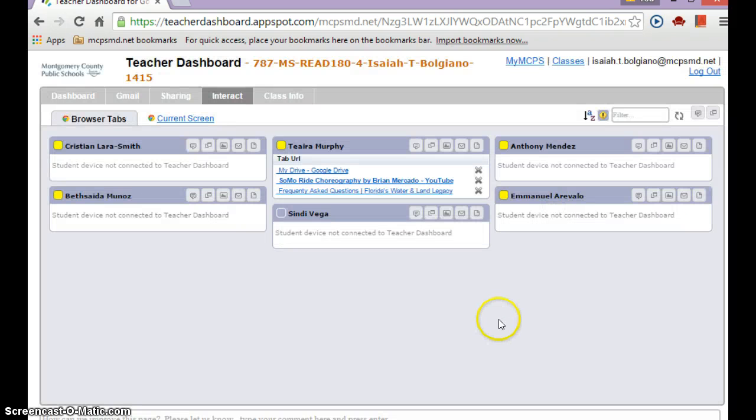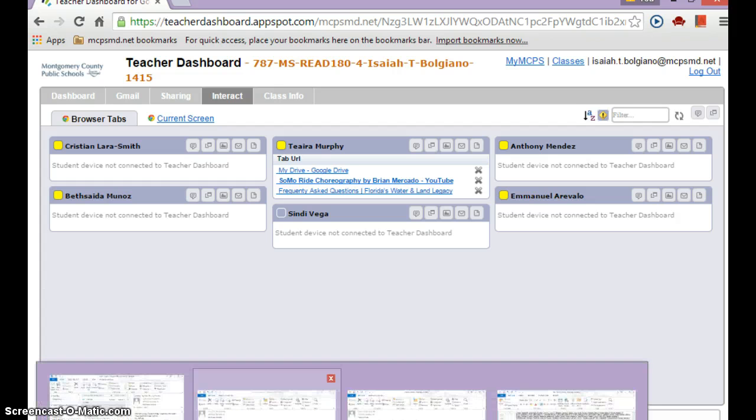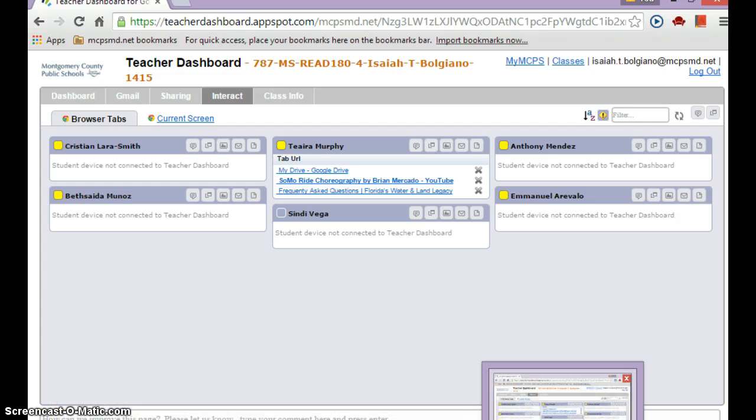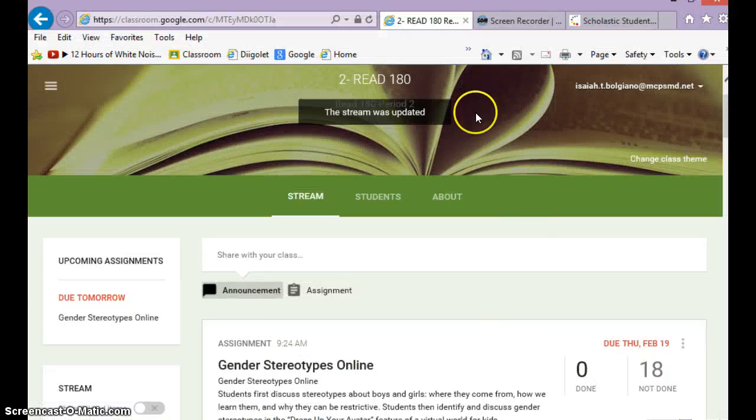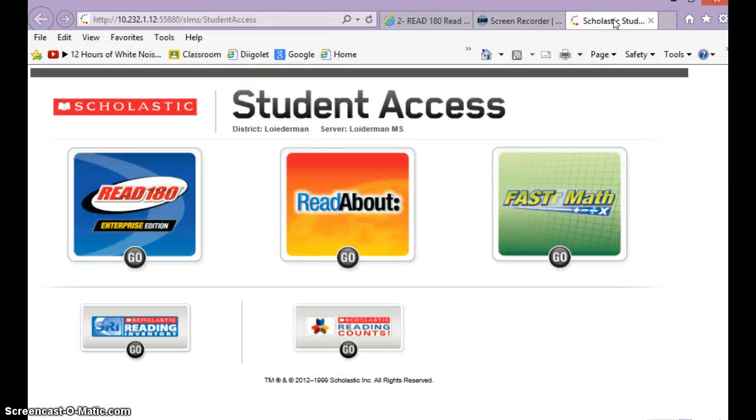The only way that this works is if the kids already have a Chrome window open. If they haven't opened up a web browser Chrome window, then you can send it to them, but they will not receive it. I found a lot of success with using the Scholastic Read180 on the Chromebooks because there's built-in microphones, and then they can use just traditional headphones.